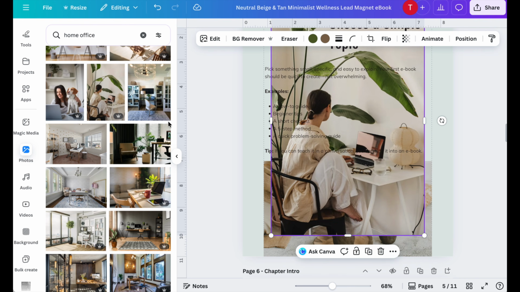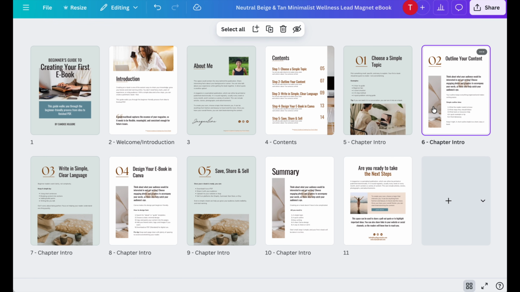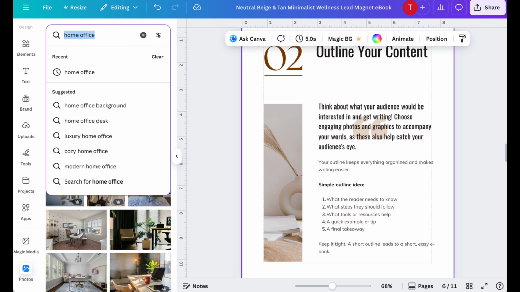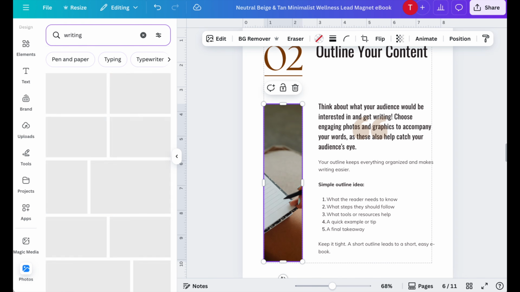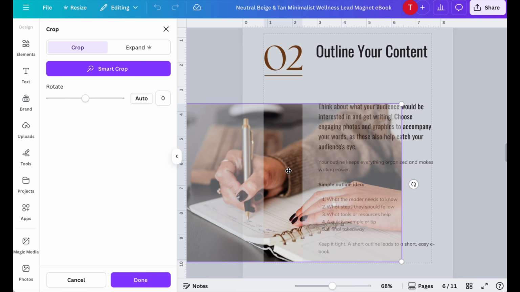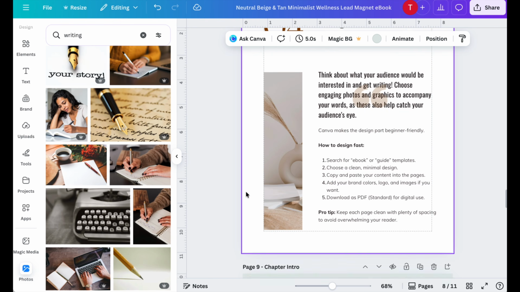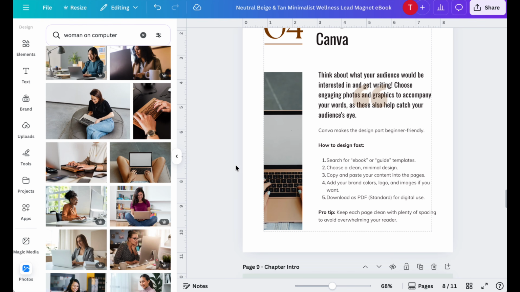And you can literally just drag and drop those images right into the different frames, which makes it really easy. So when you click on photos, you can type in something related to your PDF and see what images come up and choose the images that you like.